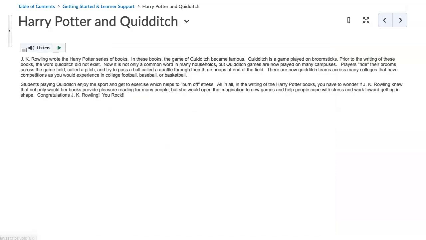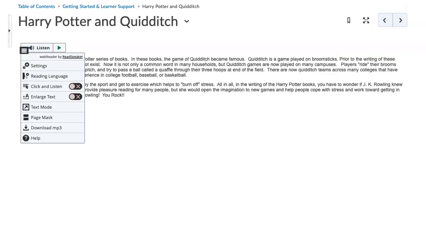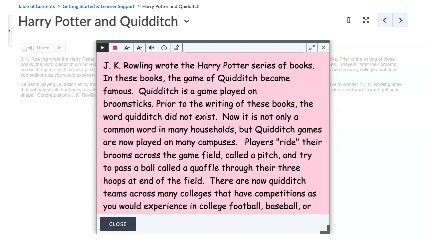Let's look at this page in text mode, and we see our font size, and our background choice. We can listen to the page, or we can highlight part of it, such as this sentence right here, and listen to just that sentence. We'll talk more about text mode in a minute.